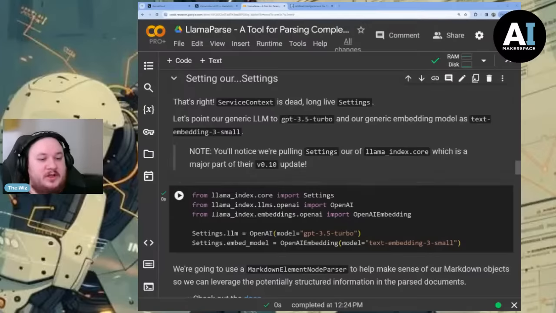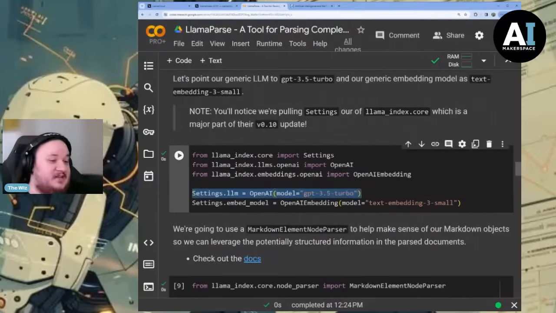This is probably one of my favorite changes from the v0.10, just normalizing this library to the rest of the ecosystem feels really good. But we still have settings. So we're going to set our base LLM as GPT-3.5 Turbo, and we're going to set our OpenAI embeddings as text-embedding-3-small, which is the successor to Ada. It is just as good or better than Ada, and it costs less. So that's why we're using small today.